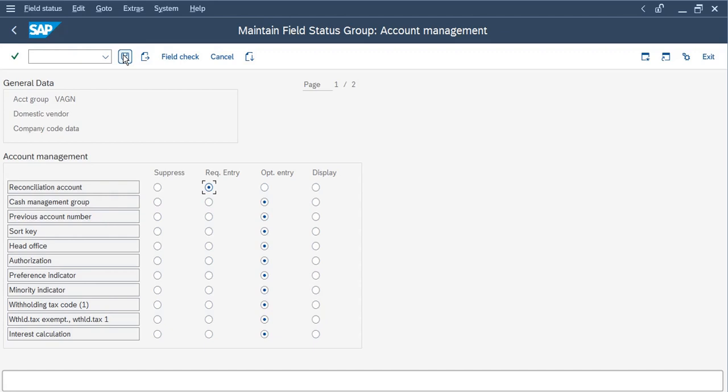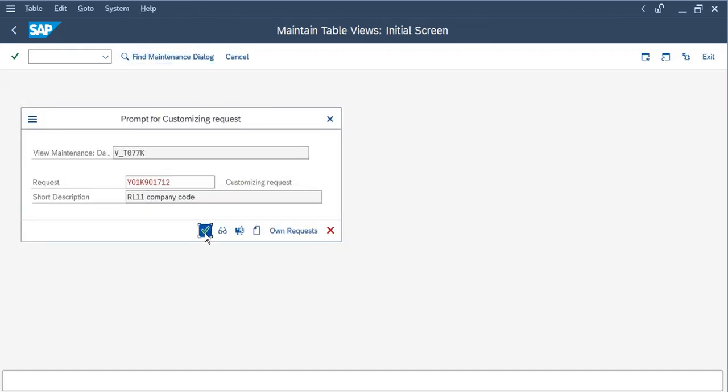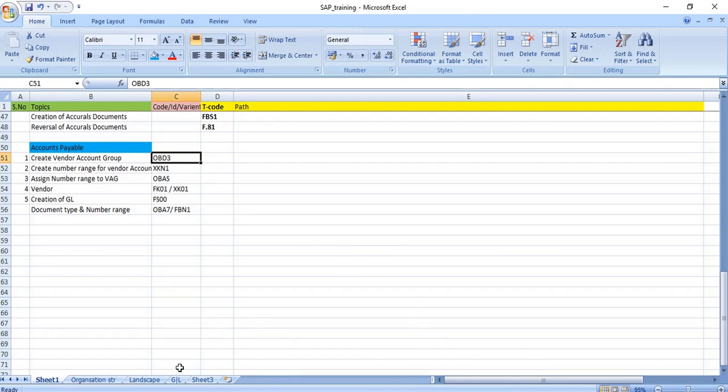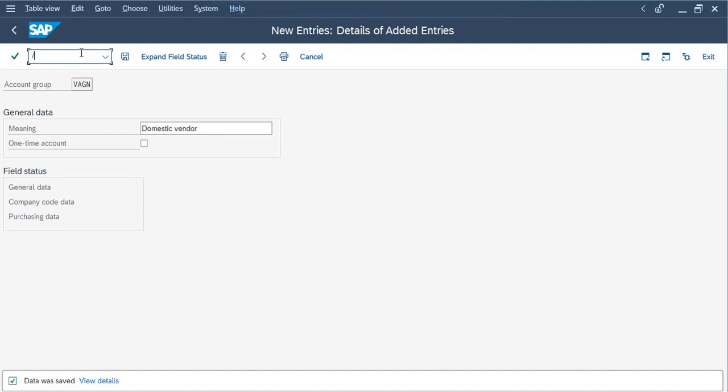Okay, so now save this. Okay, so now we have created the vendor account group. Now we have to give the number ranges. So we have a T code for this, XKN1, create number ranges. So let's go, slash n.